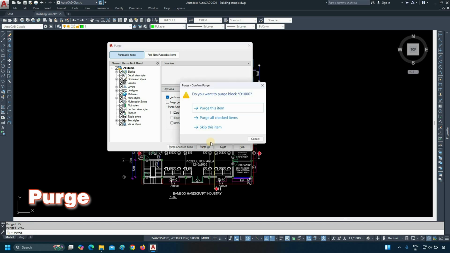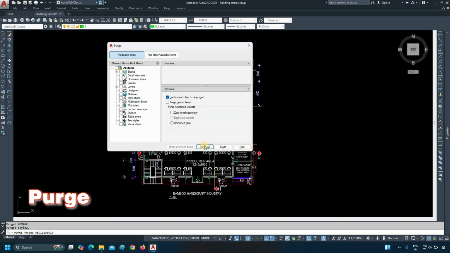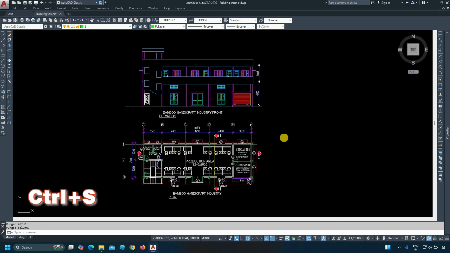Again, click on purge all. Click on purge all checked items and repeat this process until the purge all option is disabled. Click on close. Press Ctrl+S to save all the fix.